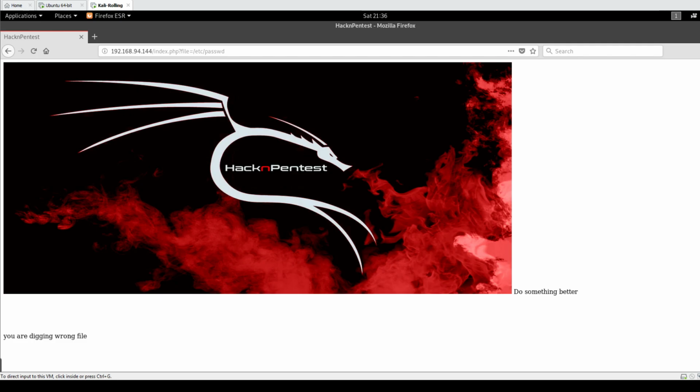We need to find another vulnerable parameter, or we need to find a different page on the web server, something different than index.php, guys. So we might try a couple of different things. We might try image.php, we might try about. There are many attempts or variations to try.